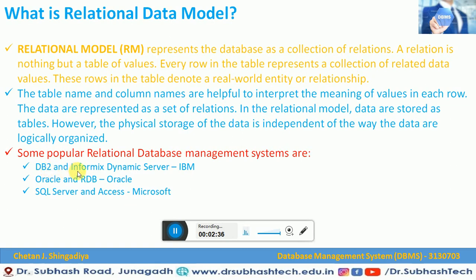For example, DB2 and Informix Dynamic Server, by IBM. Then we have Oracle and MySQL, which are developed by Oracle, and another one, that is SQL Server and Access by Microsoft. So these are the three examples. There are many more examples that we can give in the context of relational database management systems in DBMS.